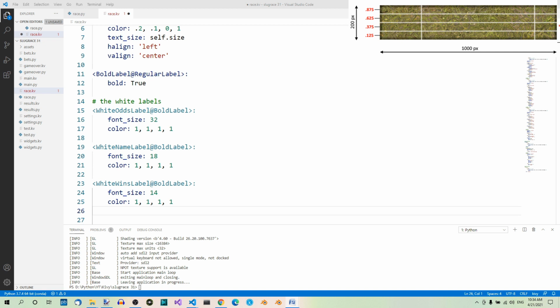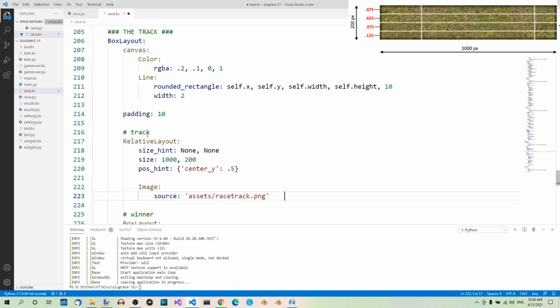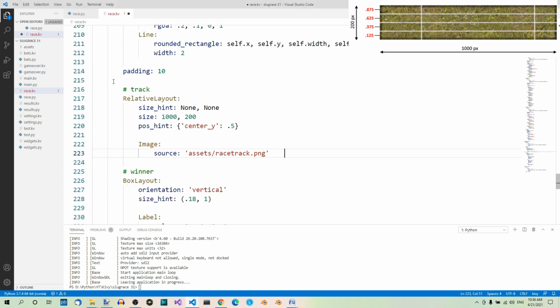We just want each box layout with the 2 slug info labels to be centered on the slug's own lane. By the way, the 4 lanes are separated by white lines which are part of the image. The starting line and the finish line are also there. And now let's add the white labels. Let's go back to our track subarea and let's add the code below the image.